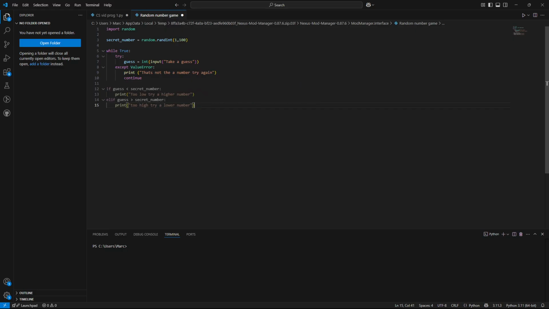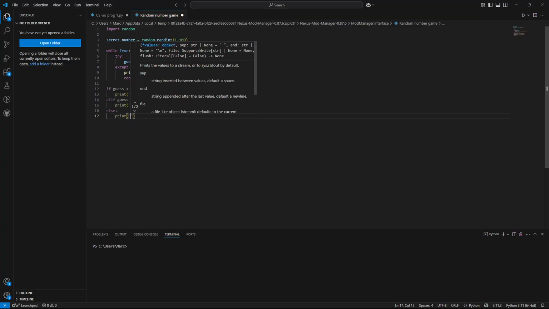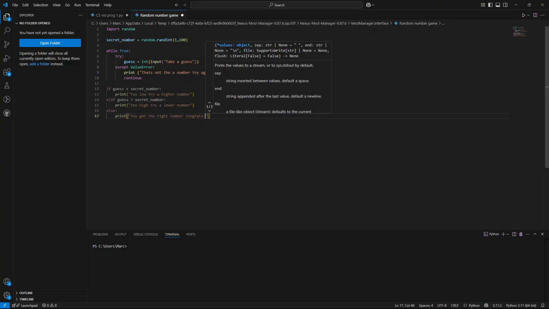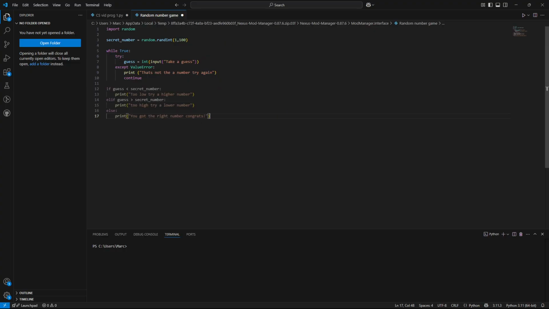And we'll use else for the last thing, if it's the right number. So else, print you got the right number. Congrats. And we'll use a break to end this loop so that the loop ends when the number is right. And yeah, that's it. We just built a working number guessing game in Python.